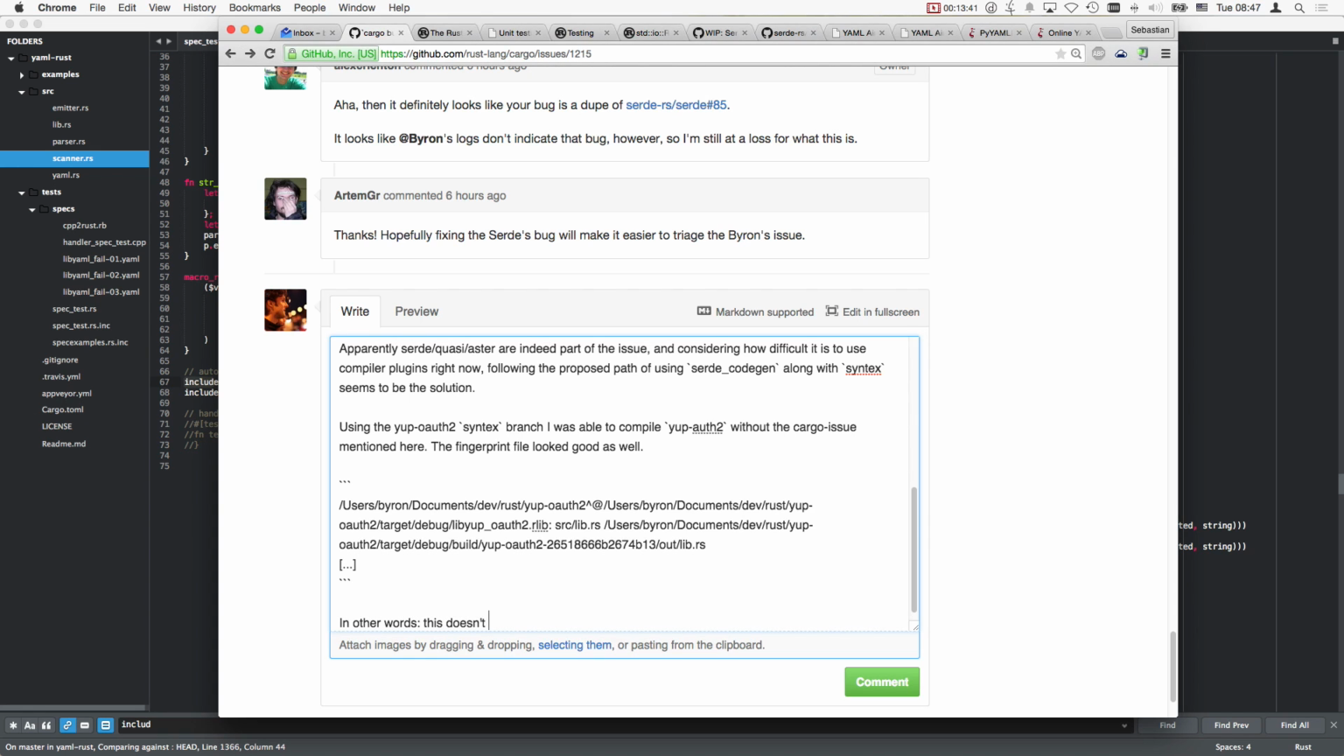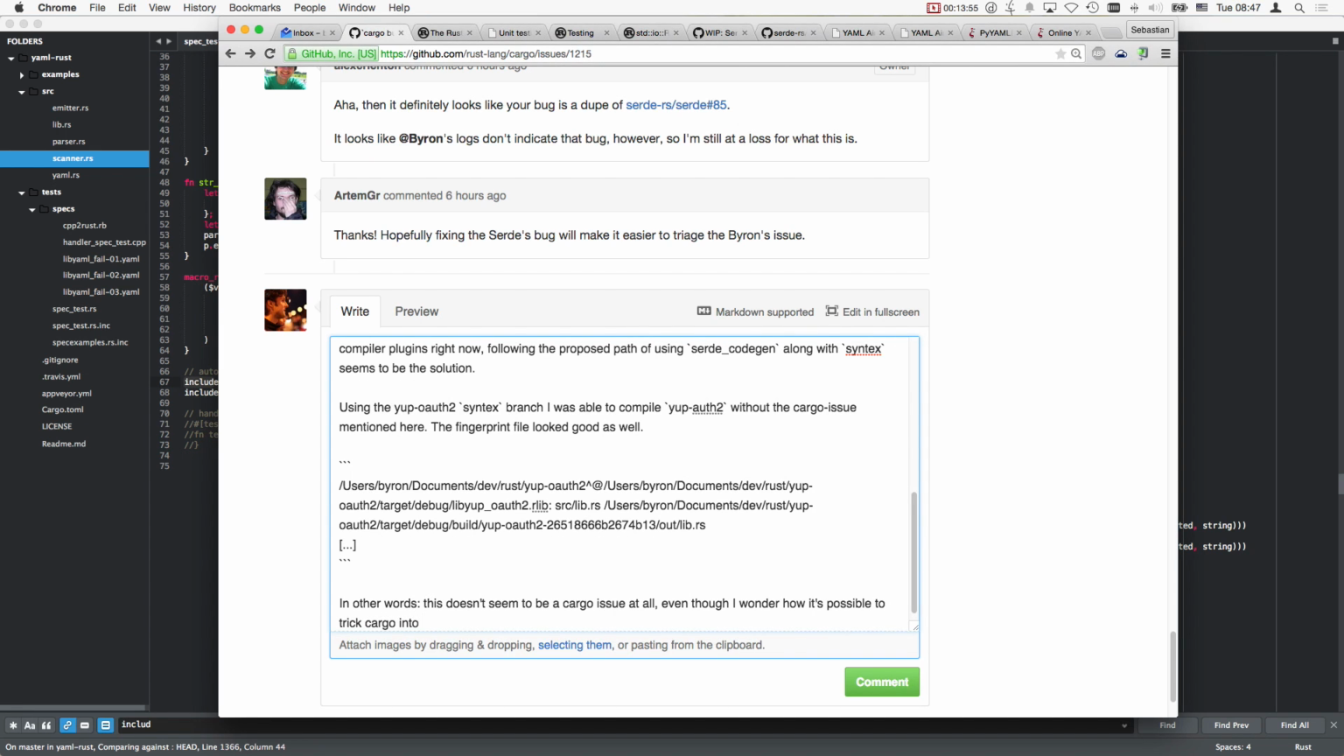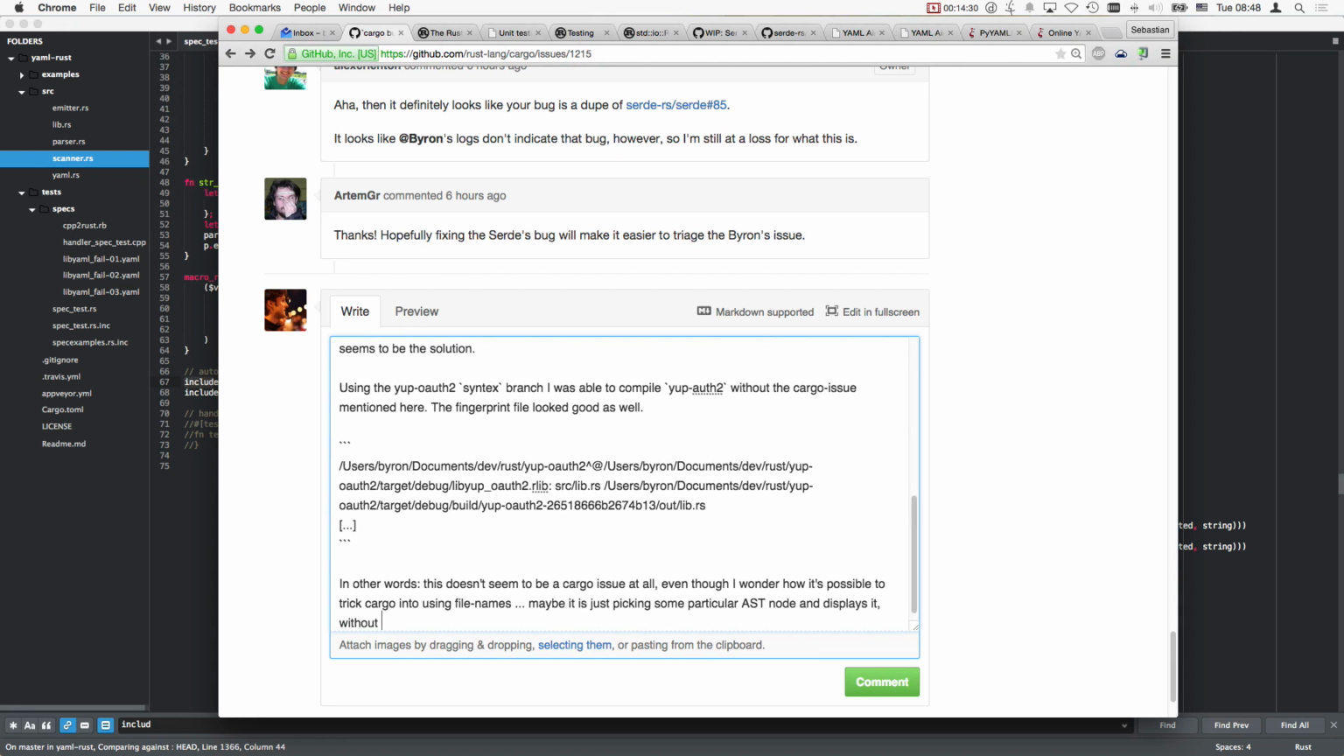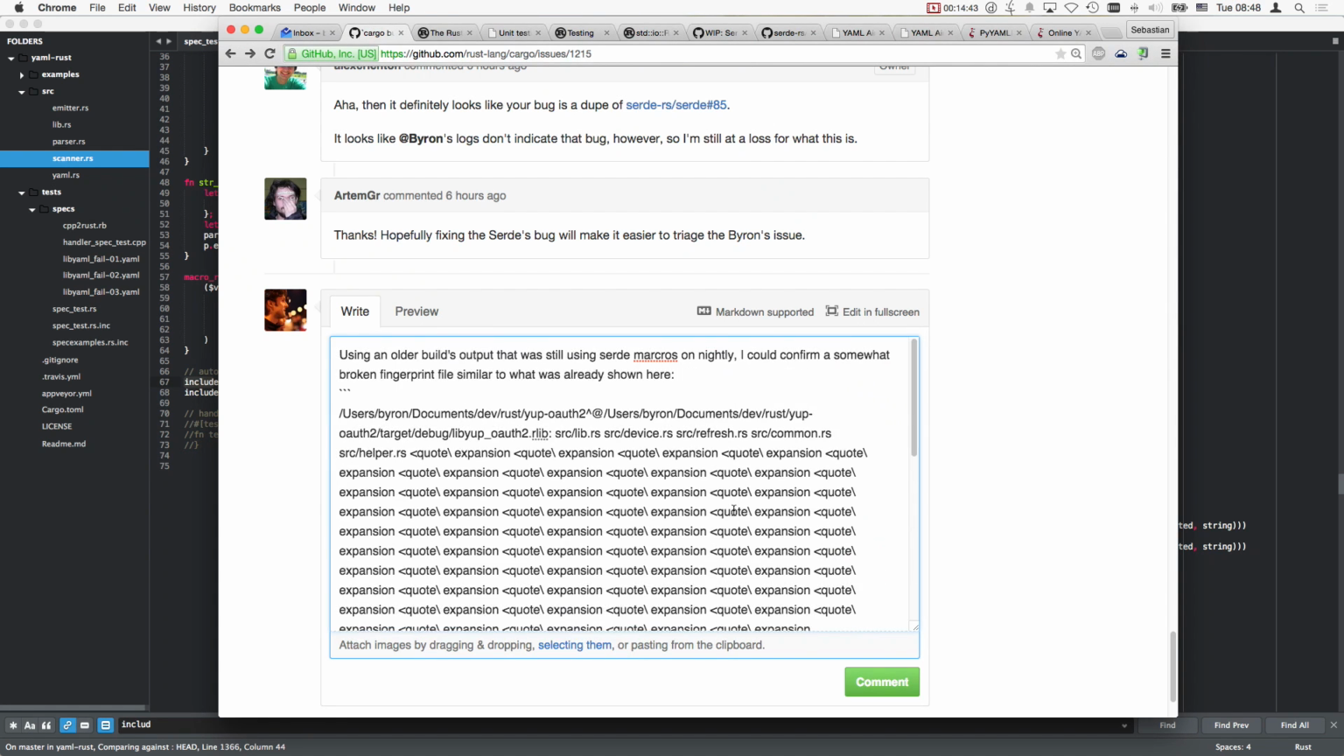In other words, this doesn't seem to be a cargo issue at all, even though I wonder how it's possible to trick cargo into putting in file names like that. Maybe it is just picking some particular node and displays it without actually checking what it is. Yeah, that is that.